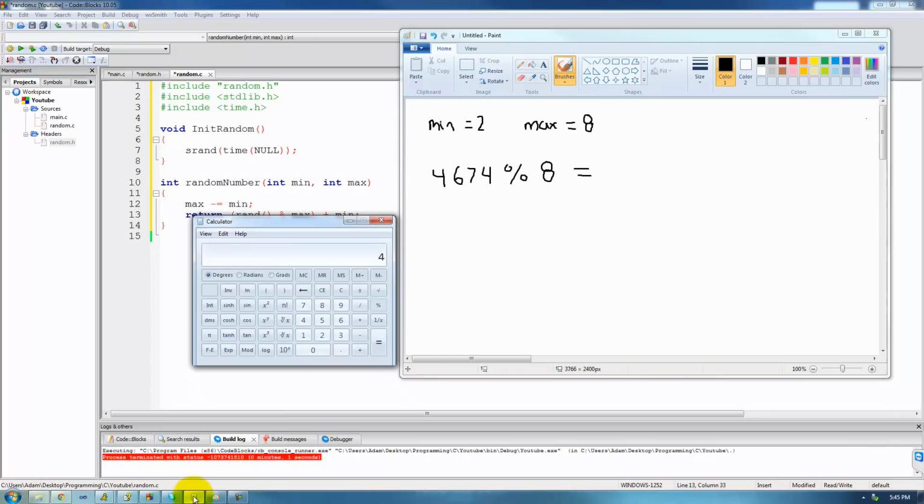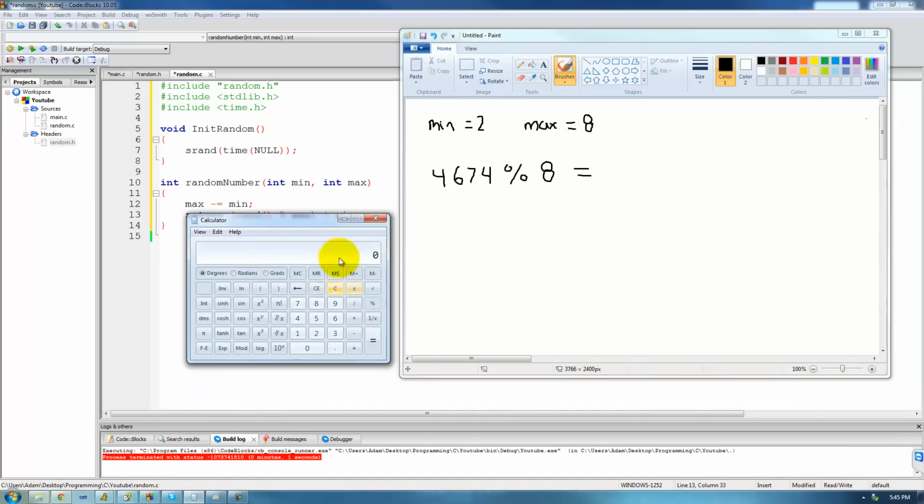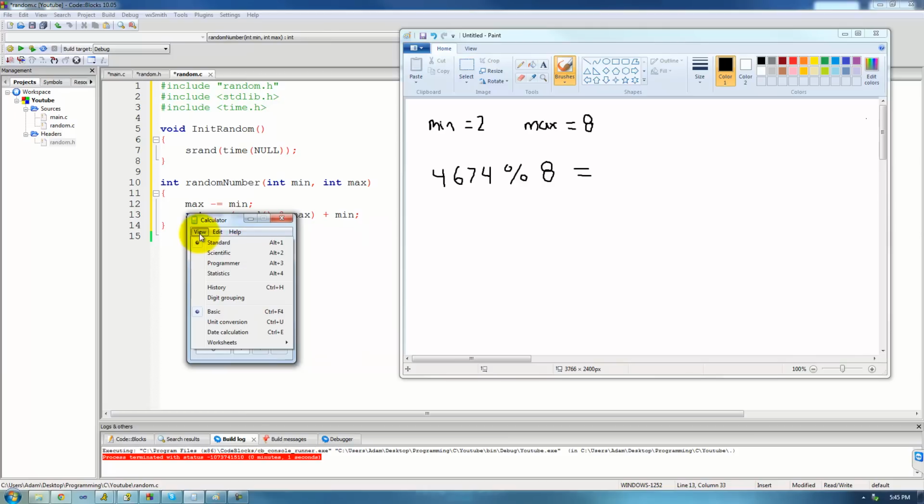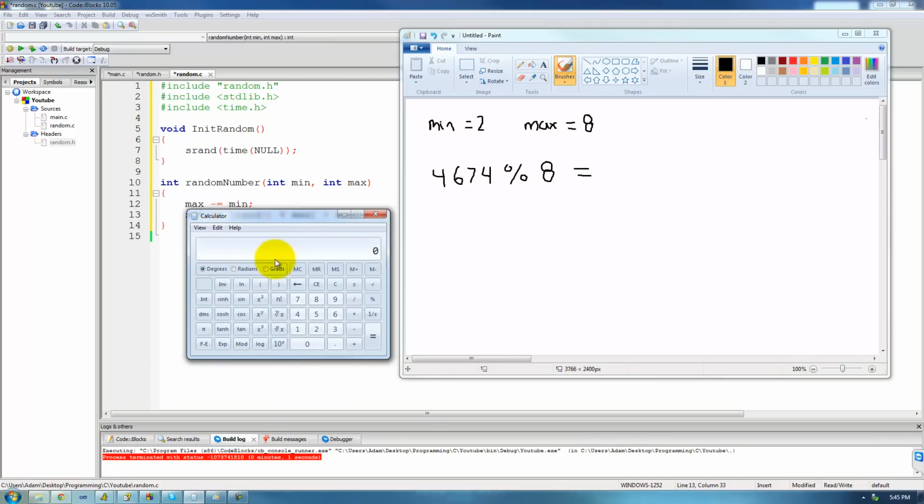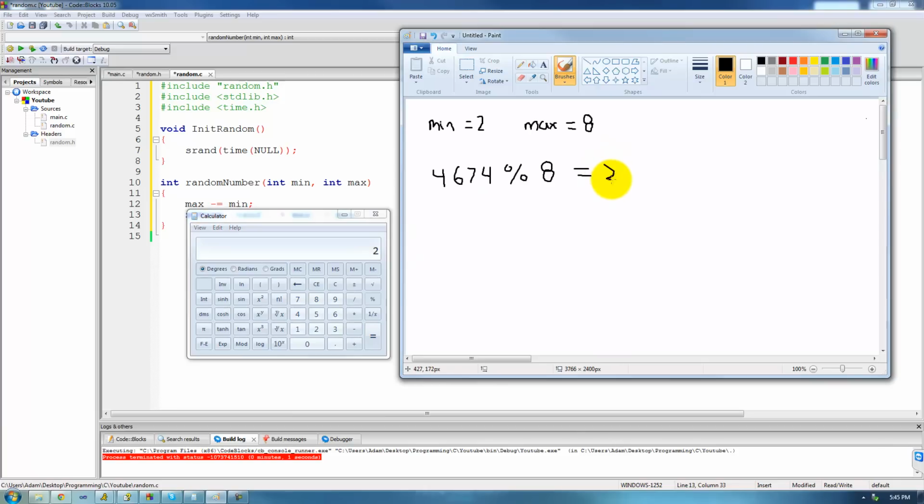So I'm just going to go over to my calculator, and in order to do modulus, you're going to have to go ahead and change the view to scientific. So if you're on standard, just go up to view, scientific, and then we're just going to type in this number right here. So 4,674. And again, we're just saying that this is the number that the random number generator generated. Alright, and then we're just going to do mod 8. Alright, and we get 2. So I'm just going to put a 2 right here.